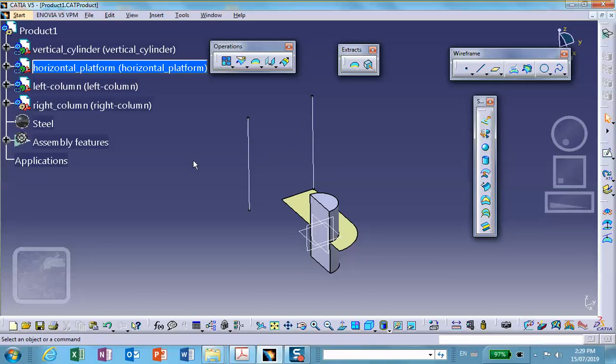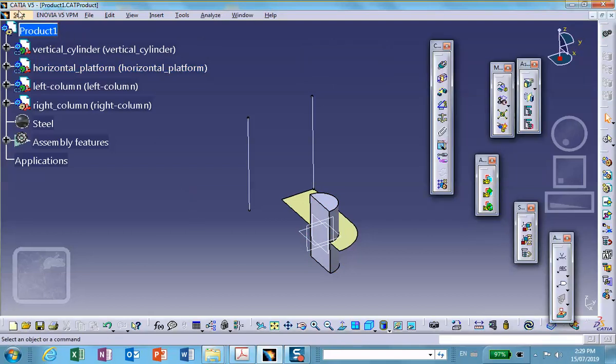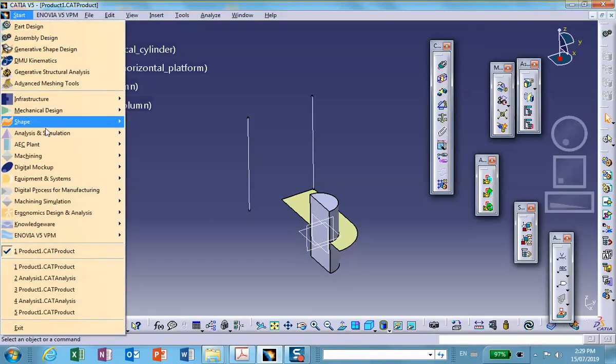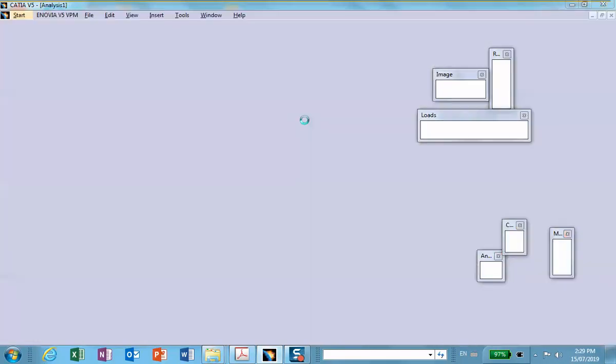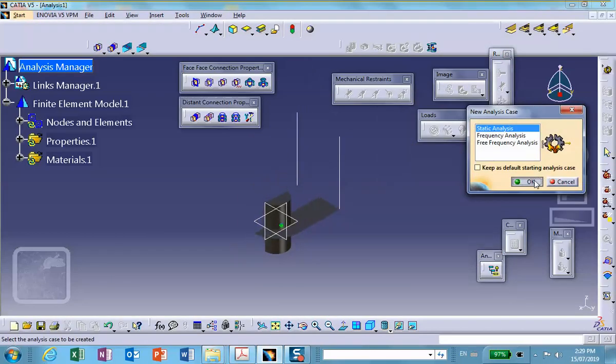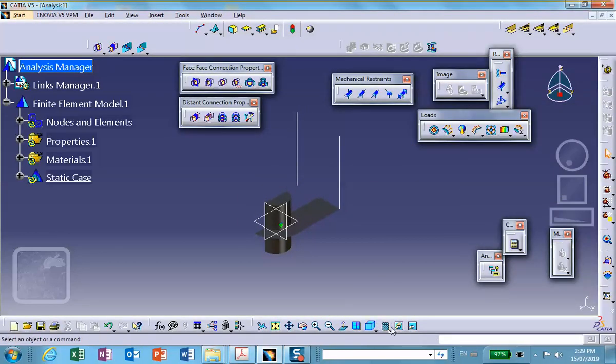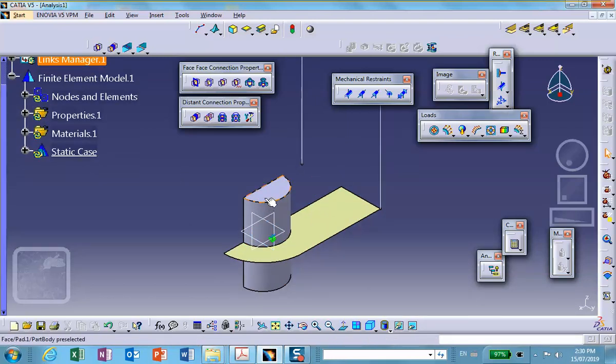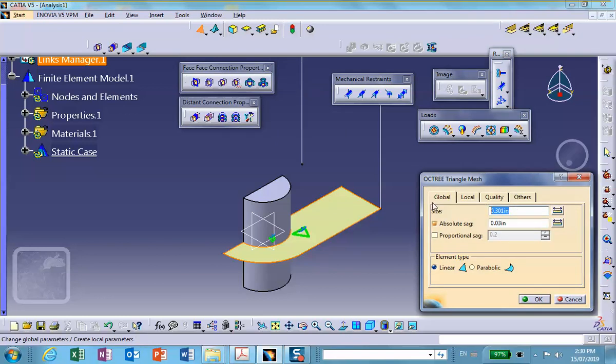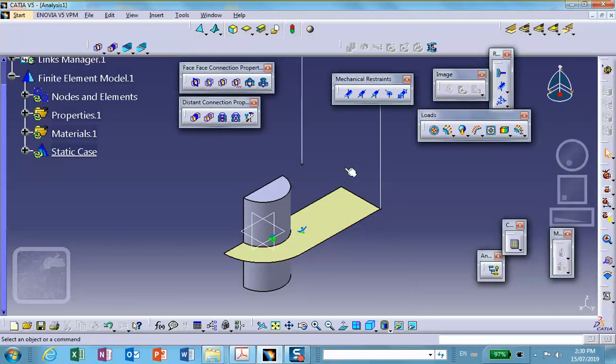Okay, so let's go back to the assembly. There we are, and then we're going to go to generative structure analysis. Okay, fine. Let me change the rendering here. All right. First of all, the solid is meshed automatically. This shell we have to mesh it ourselves. And where is the shell mesh, or octree triangle mesh? Right there. And I'm going to make that 0.1.